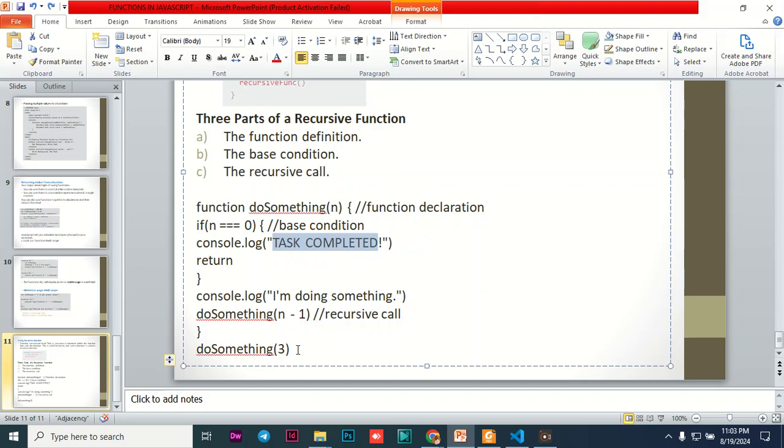Now do something in brackets 3 is what we call our initial function call. So in the first case it will be 3 minus 1, so you will get 2, then 2 minus 1 you will get 1, then 1 minus 1 you will get 0, and that is when the program will stop. So this particular program is meant to execute 3 statements that I am doing something, and then the 4th statement is supposed to be task completed.